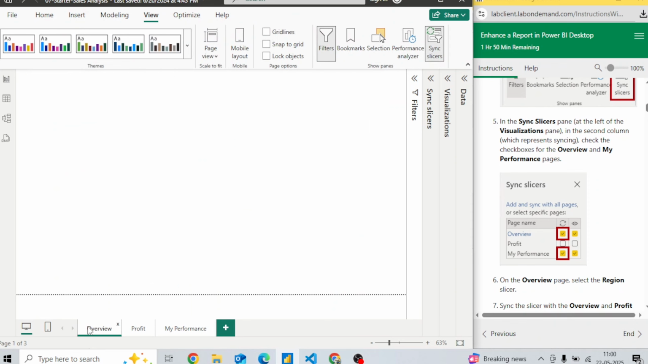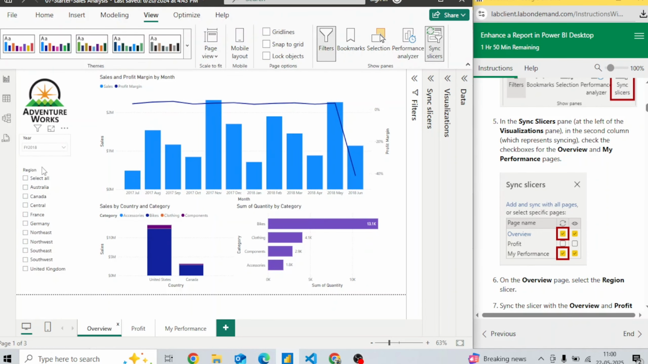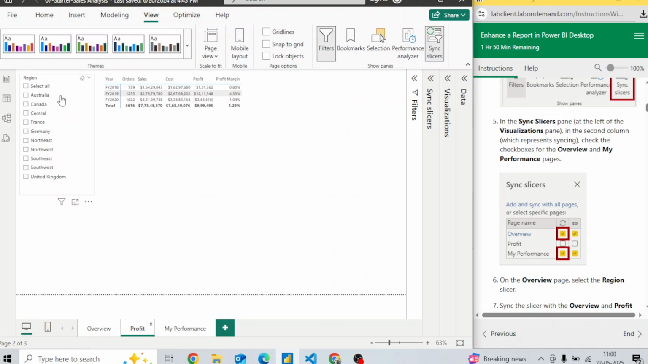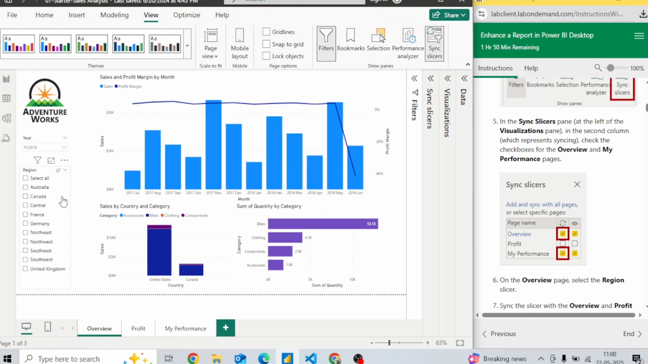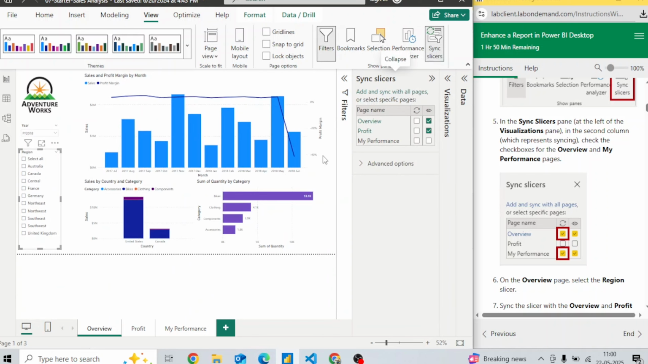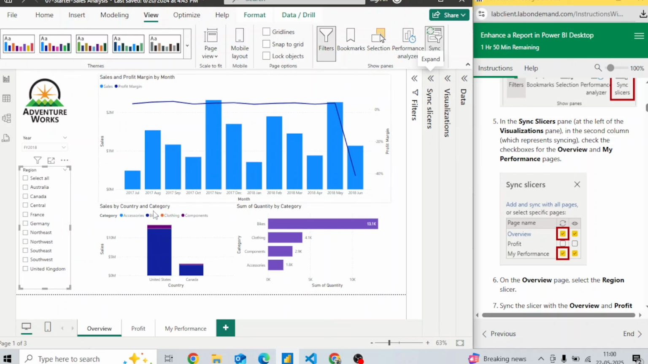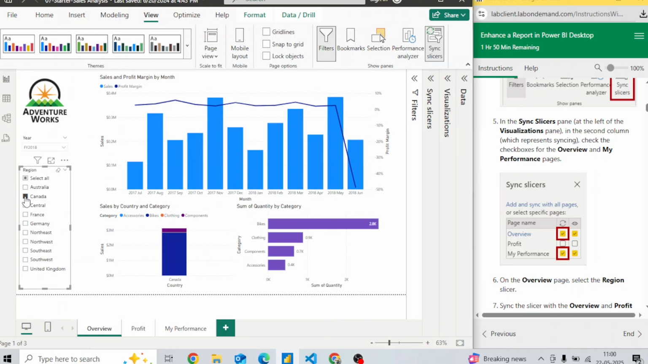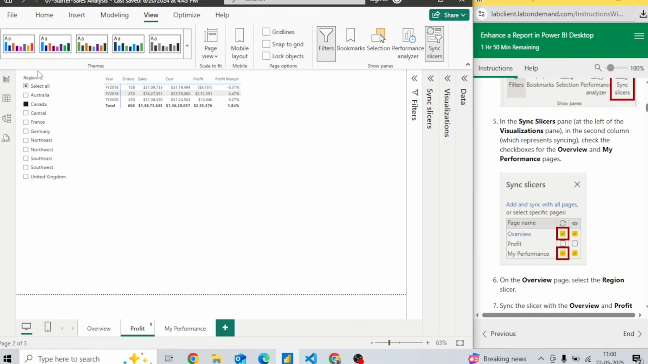Similarly, for this region slicer, if you go to the profit tab, you will see that this region slicer should be synced with the region slicer of the profit tab. So I will select this and again go to the sync slicer. Here I will select the overview and the profit, and that's it. Now if I select Canada, you see in the profit it will automatically be selected as Canada.